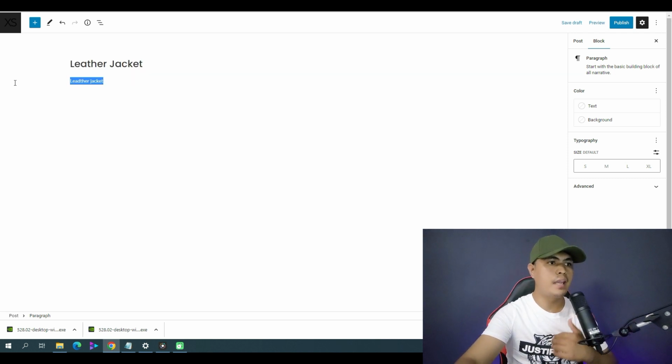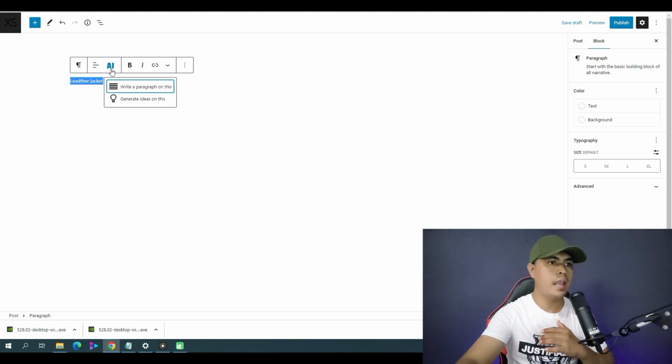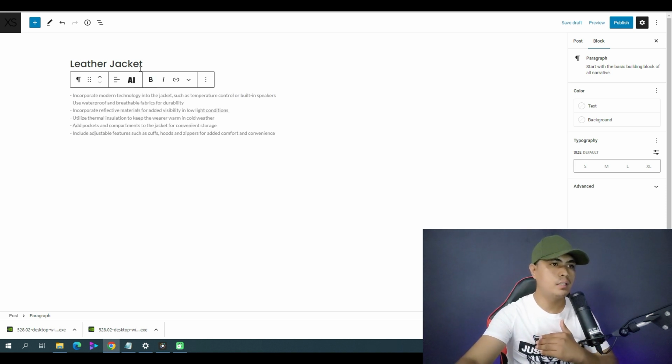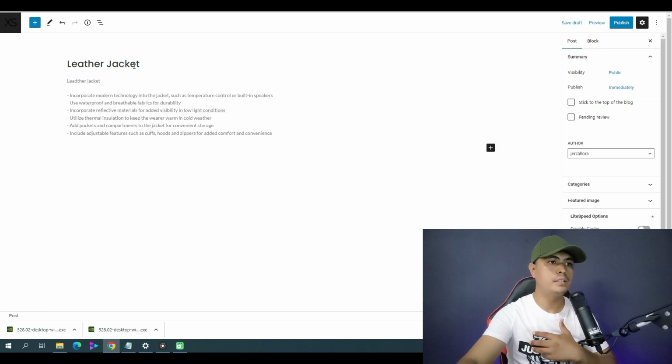Alright, I'm going to highlight this text, click on AI, and then click on "help me generate ideas." This software will do the heavy lifting for you. It will write ideas about this keyword, which is leather jacket. As you can see, it now gives us these ideas.